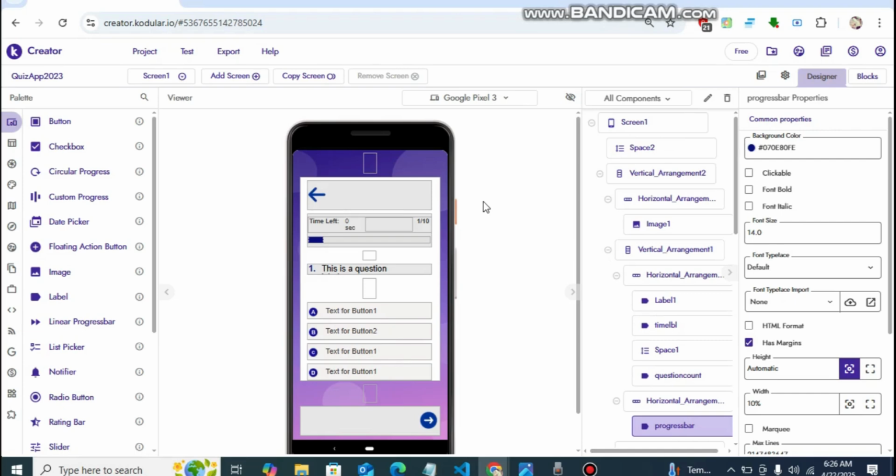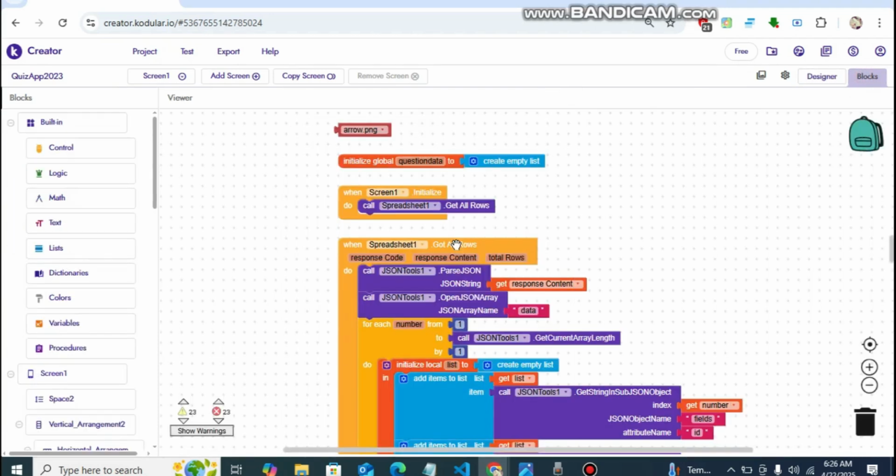In the previous video of this series, I showed you how I created the UI for this quiz application using Kodular. Now it's time to move forward and explore how I designed the blocks logic for a part of this course application. So without any further delay, let's jump into the block section and I will walk you through what I have done in the coding part.